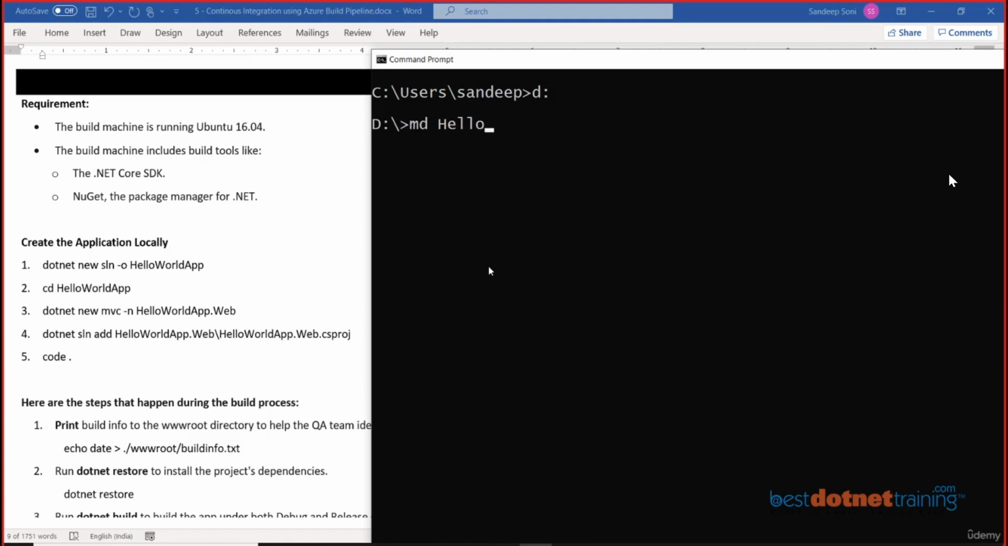Say something like Hello World app. Go to some folder where you're going to create your projects. One folder by your name or your demo's name or whatever name you want. And in this folder, I would like to first create a solution.